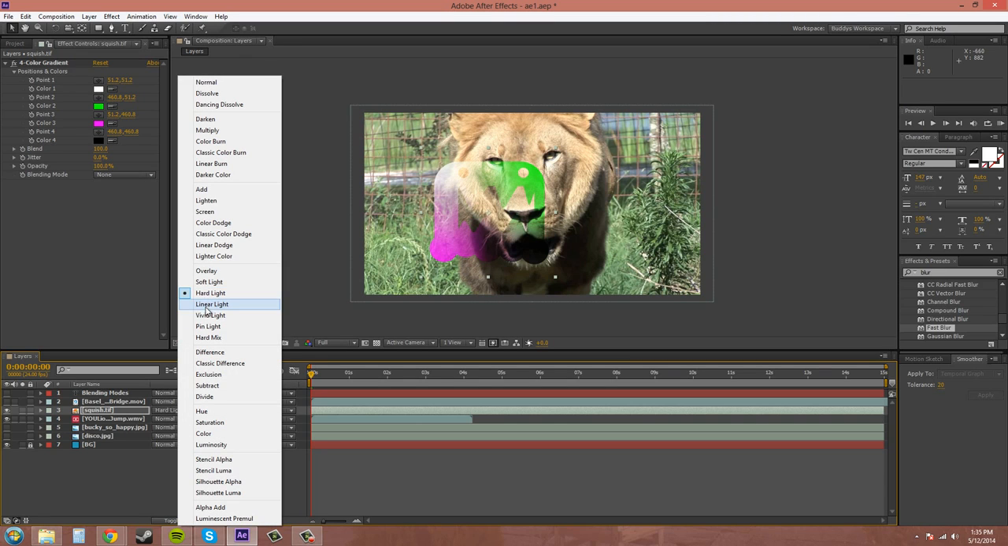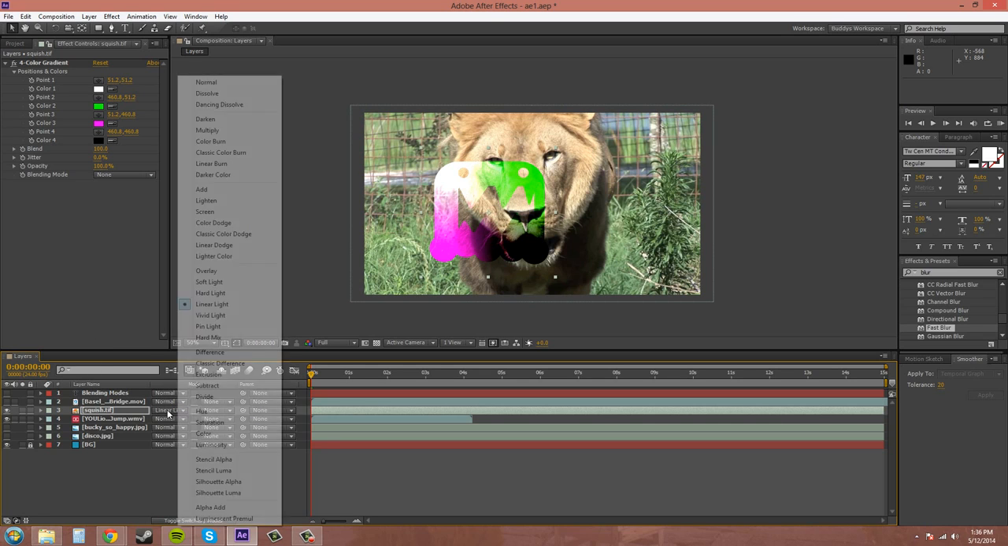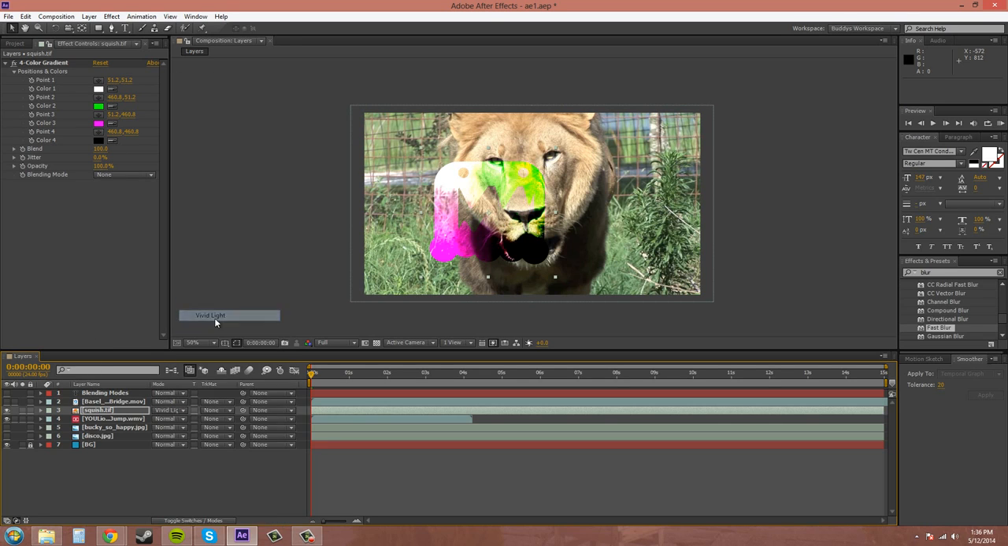Linear light is even harder than the soft light, I guess. It's more amped up, I guess. The next one is vivid light here, and that's an even more amped up version of the linear light. So they're kind of like based off each other.